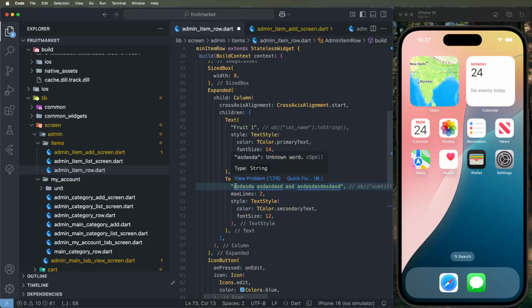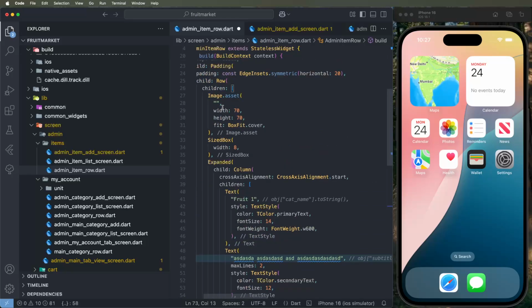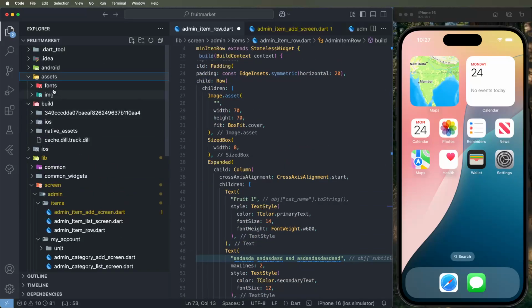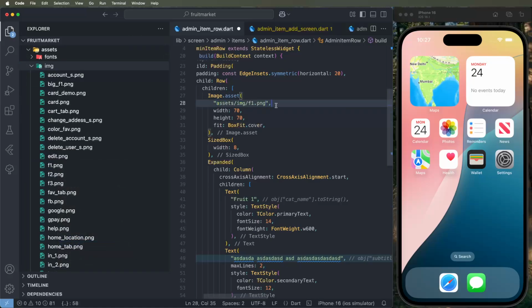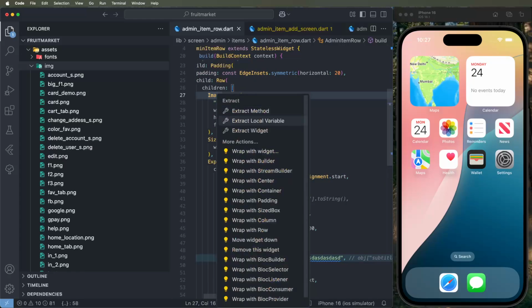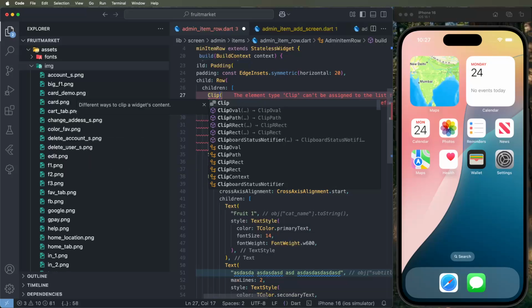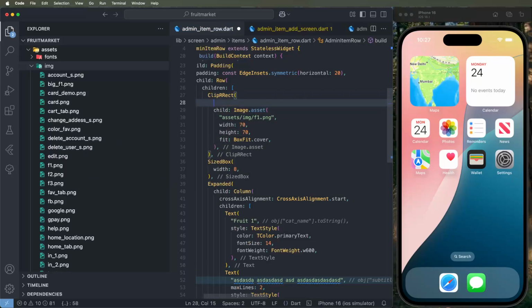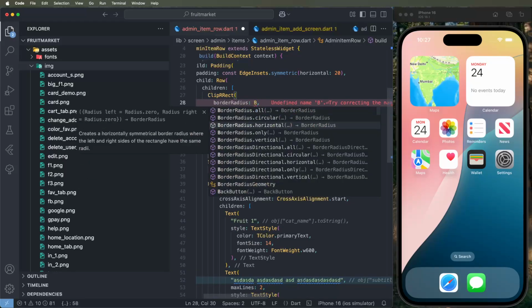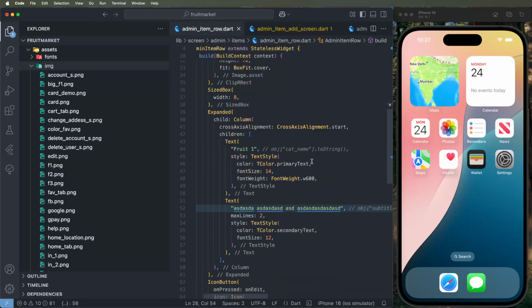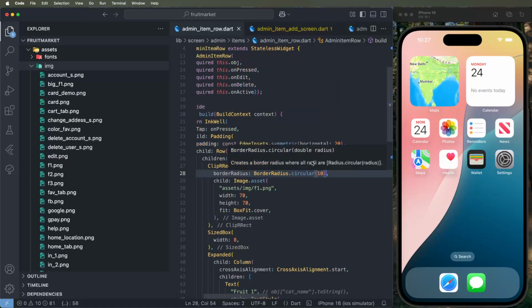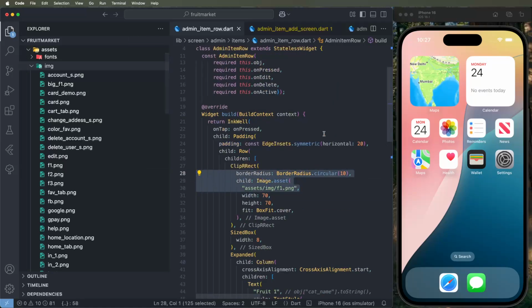Set this related to fruit and fruit image. Now find our shiny assets fruit image. Copy the relative path and paste it here for the image, and make sure to clip our wrapped widget and set the border radius circular 10. Like this configuration, and save for this data, making this item row.